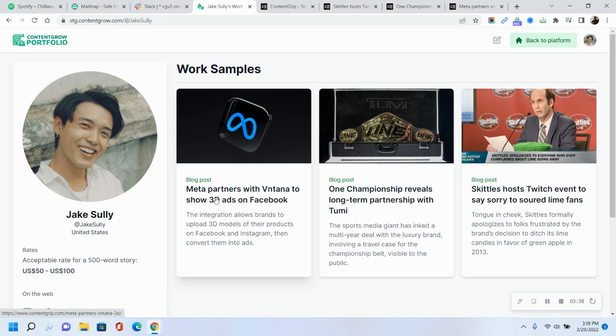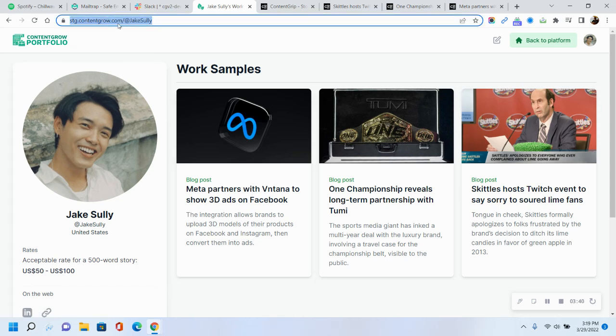Okay, so this is public, and you can grab this link to your portfolio and share it anywhere on the web. So you can put it in your social media feed, or on your website, or share it with anyone, really anywhere, through chat apps or email or anything like that. It's a public-facing portfolio to showcase your work samples so that you can get clients outside of ContentGrow, but also get noticed by clients who are already operating within ContentGrow.